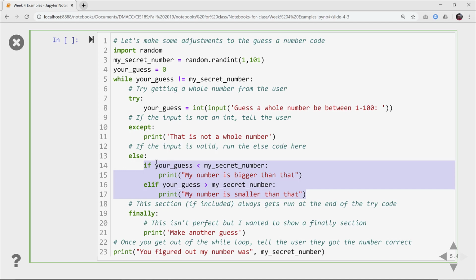Once you do that, if your number didn't equal my number, it's going to just run the while loop again. So it gets down past the finally section, and then it's going to start all over again and say, if your guess is not my secret number, give me another number, and then it's going to continue on and on. Maybe the second time the user said, no thanks or something for their input, that's going to raise an exception because that does not cast into an integer properly. So it will go down the except path and say, hey, that is not a whole number. And then it will skip the else path. So none of this will happen. And then it will say, make another guess, and then it'll start the loop over.